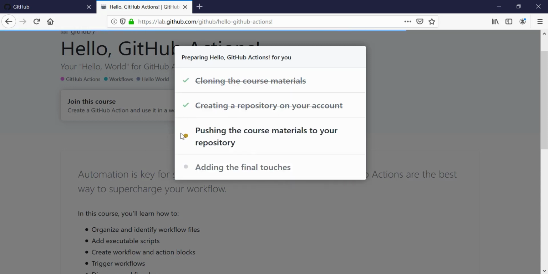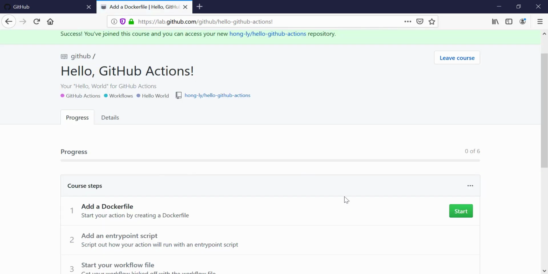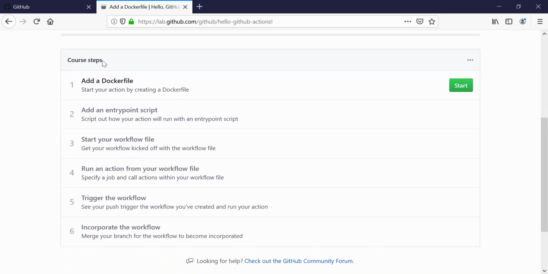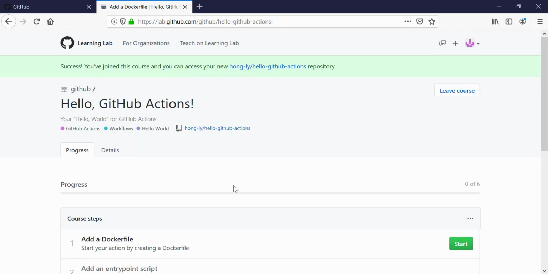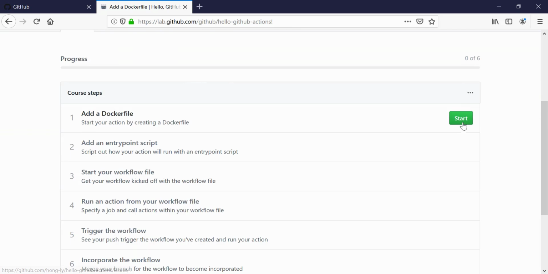So just click on that, and it creates all of these things as you can see. Alright, so this is the new GitHub repository that I just created, and here are the six steps that we are going to look into. The first step is to add a Dockerfile, and the next one is to add an entry point script, start the workflow file, run the action from the workflow file, trigger the workflow, and eventually incorporate the workflow. These are the six steps that we are going to look into. Okay, so now let's get started.